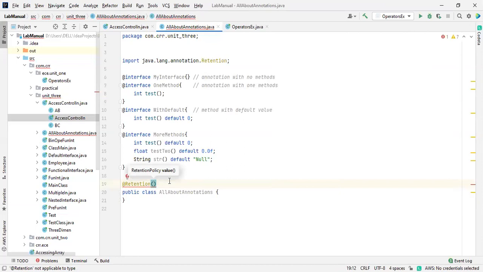So what is the retention policy? It is telling us how long the annotation is going to be retained. So there are three cases: source, class, and runtime. Source means we are going to use it before the compilation. So at the time of compilation, we are going to discard it. Again, for class, we are going to use it till class compilation.